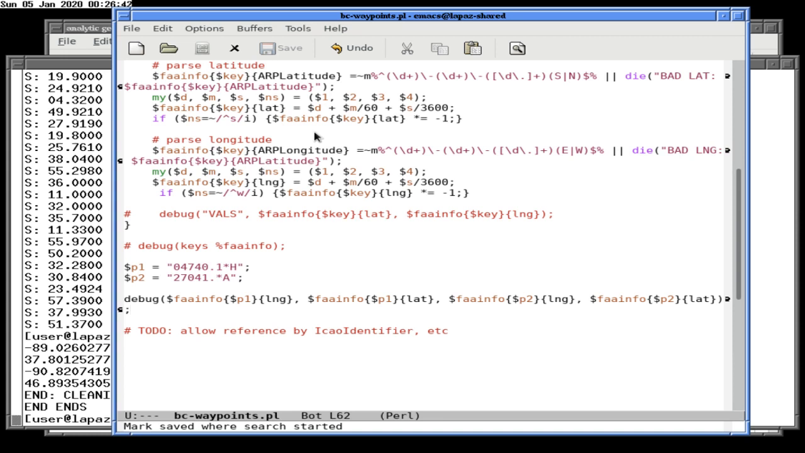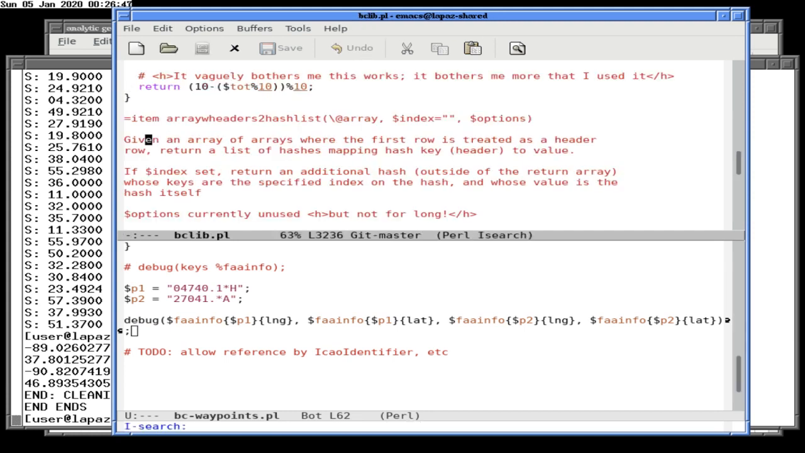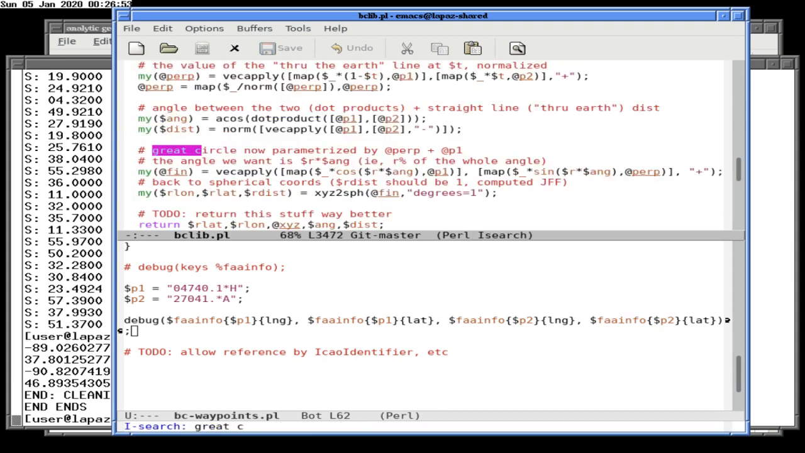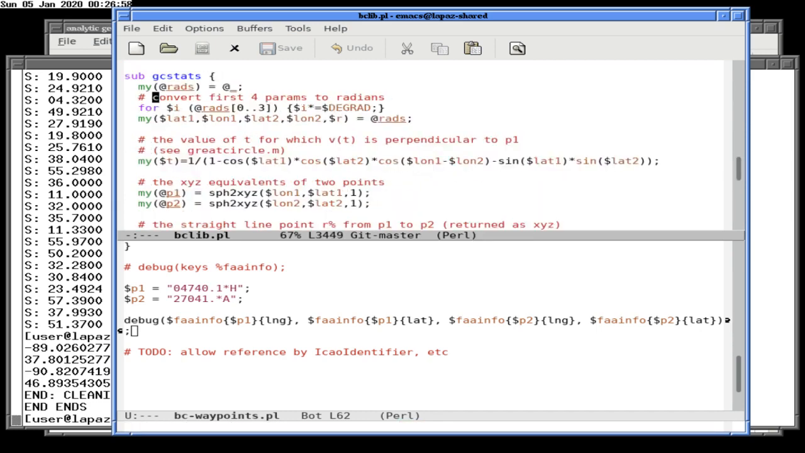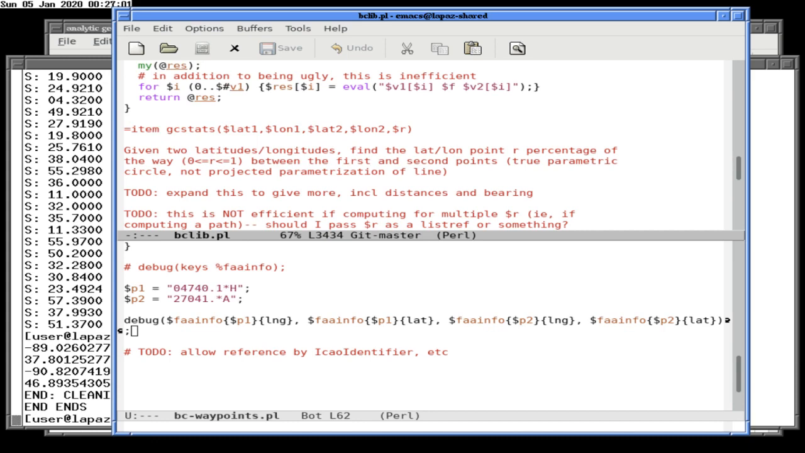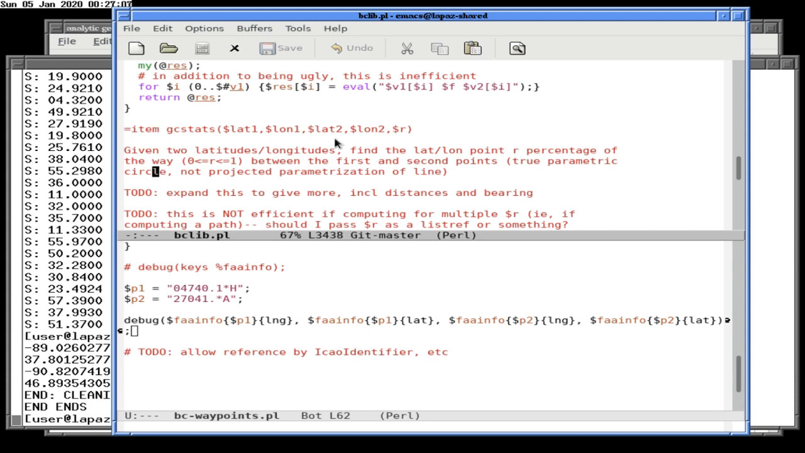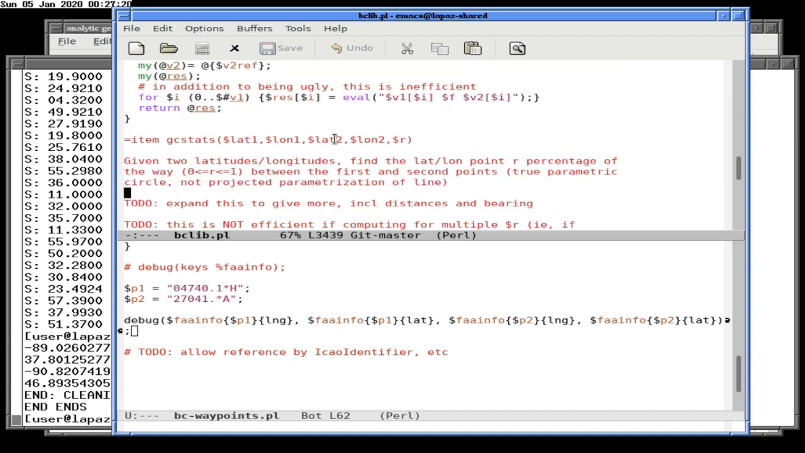Well, now I can use the function I wrote earlier, which is not helpful to anyone because I wrote it earlier. I don't know if it's called waypoints, but oh, wow. Hang on. I do parameterize that great circle. Okay, so GC stats will return the point R, percentage of the way between the first and second point. It's not efficient to compute multiple R, but it doesn't really matter.